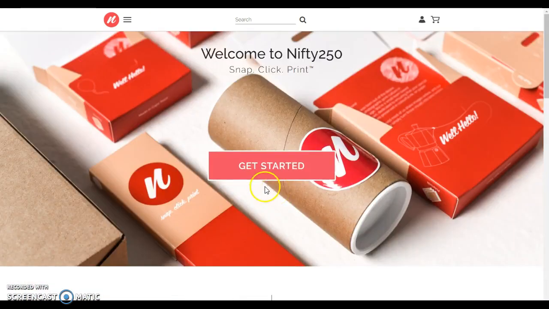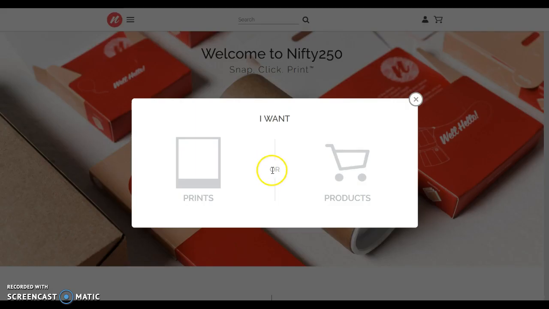So I'm going to get started by clicking this button. What happens next is we're basically going to ask you, like the two buttons below that differentiate the two options, do you want to get prints or do you want to get products? Products are like frames, photo blocks, pin boards, anything that's not a print. Prints are prints. So I'm going to click prints. Please forgive my internet connection, it's a little bit slow.